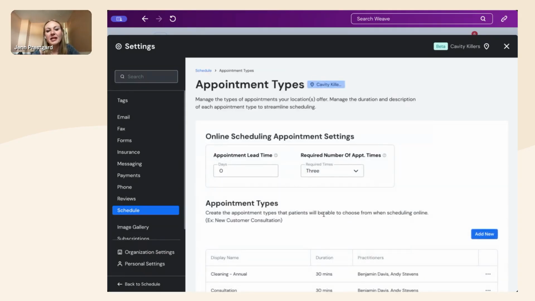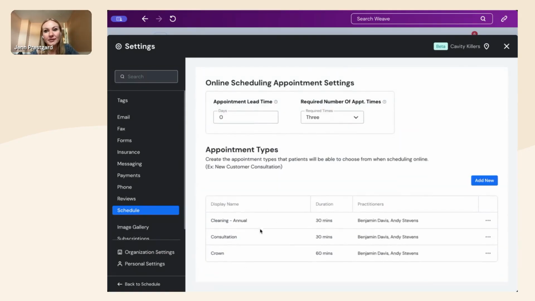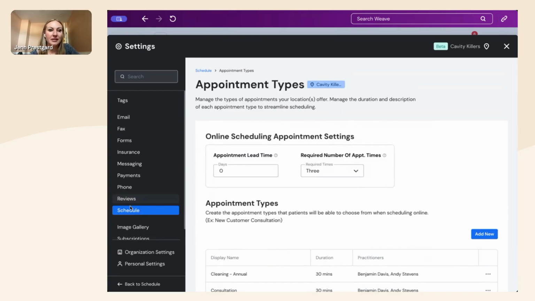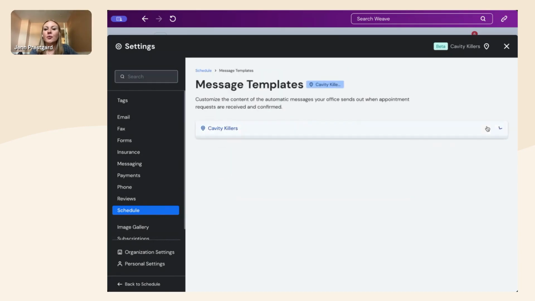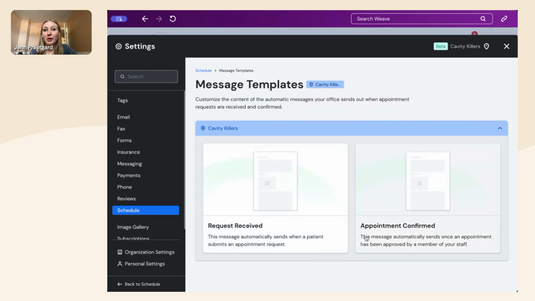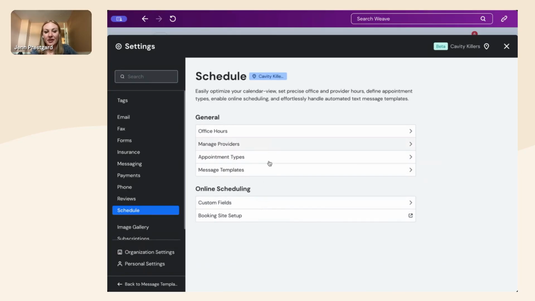Appointment types, these are the appointment types of which patients can request. So for mine, they can request a cleaning annual, a consultation, or a crown. So that's essentially what will give them the options when they try to request an appointment. Message templates, these will be the two default templates. Essentially, when they send out an appointment request, they will receive a response. You can edit it there. And then if you confirm the appointment, the date and time that they wanted, you will also get that confirmation.